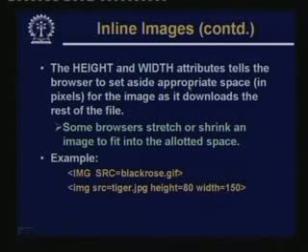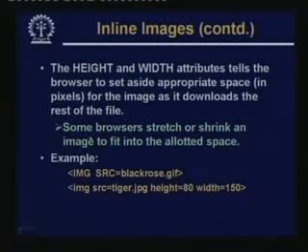This height and width attribute, they do two things. They tell the browser to set aside that amount of space in the window, and as the remaining part of the text is downloaded, it can be suitably formatted and displayed, and as the image gets downloaded, the image space will be kept. And secondly, some browsers allow the automatic stretching and shrinking of the image to fit into the allowed space. Some example, this IMG source equal to blackrose.gif. So, the image in its original size will be displayed. In the second example, there is a source which specifies height equal to 80 pixels and width equal to 150 pixels.